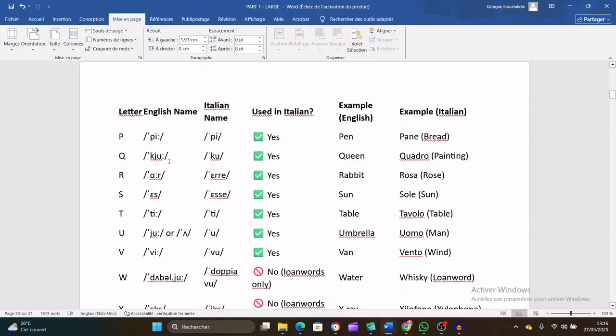The next is what we call cure. The cure is what? Q. You have Q like in queen. Then you have the Q like in quadro. The Q like in quadro, which is painting in English.